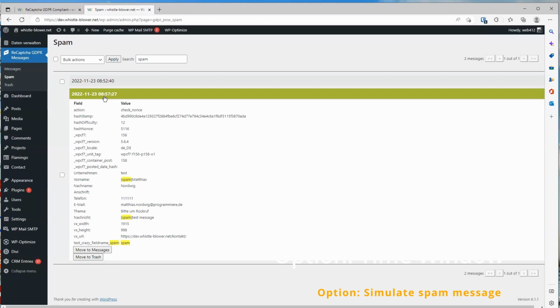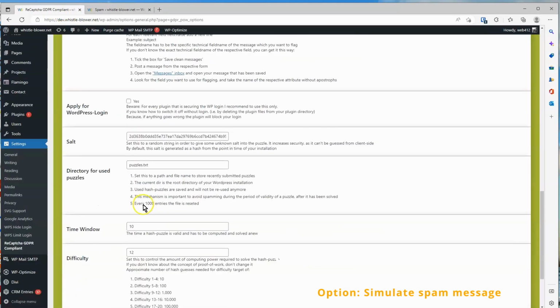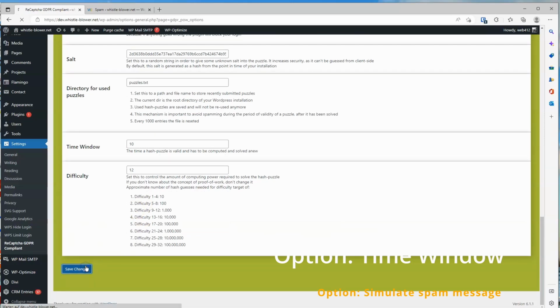Don't forget to uncheck Simulate Spam Messages on the settings page, as otherwise all submissions of your forms will be treated as spam. We go back to the settings page. Uncheck Simulate Spam Messages and Save Changes.